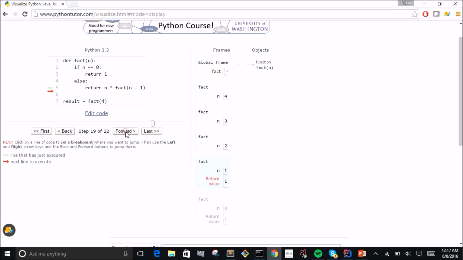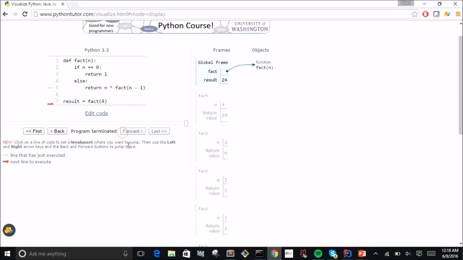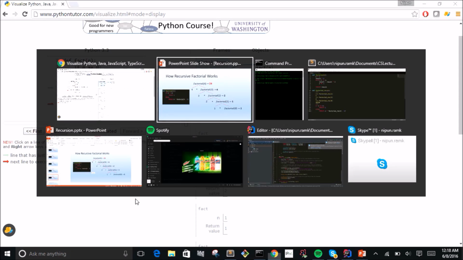And so once we return that, we're going to get the return value of 1 here, and then the next one is going to be 2 times that. So we're going to return 2, and then we're going to return 3 times 2, and then we're going to return n times factorial of n minus 1, which is 6. So that's 4 times 6, and that's 24. And there's our final answer. So this is how it works in the environment diagram.